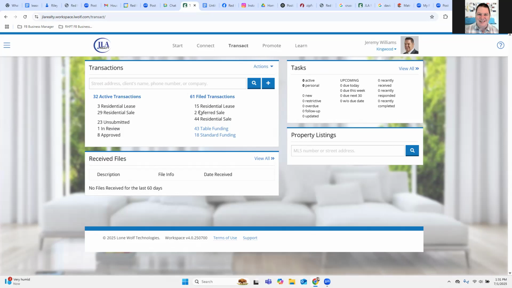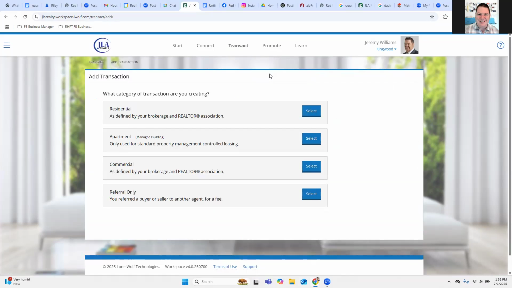So, how do you get a transaction in? You're going to go over to Actions, Add a Transaction. Super simple. There's four different categories that you can upload to, and that's residential, apartment. So this would be like a property manager paying you a fee, or an apartment paying you a fee. Commercial, and then a referral only. So you're getting paid a referral. You'd upload your referral form in there and create your CDA.